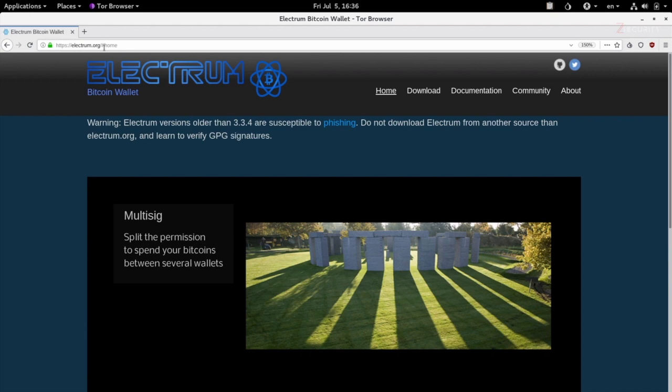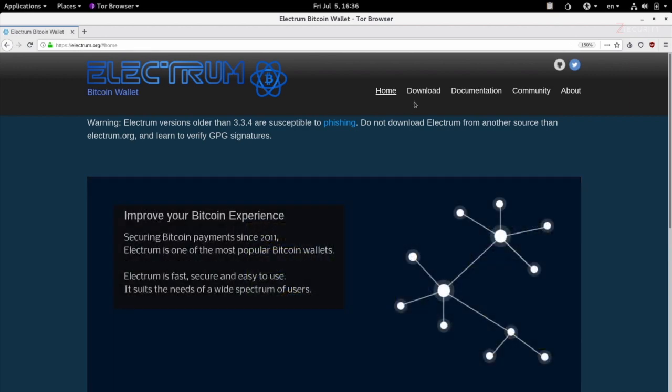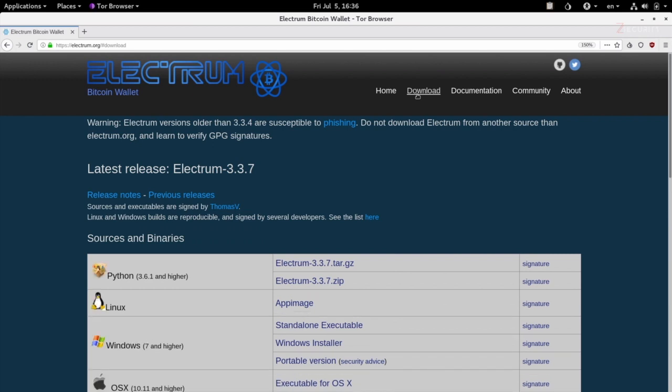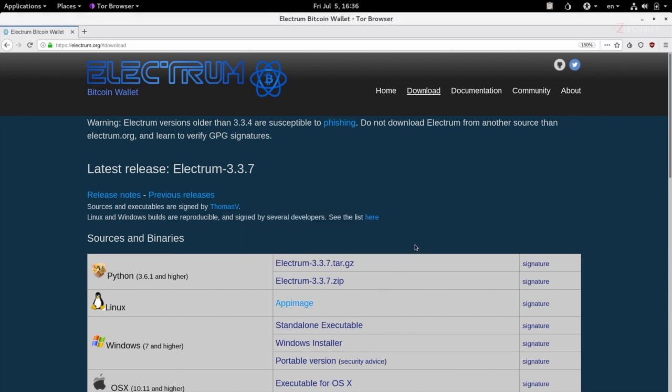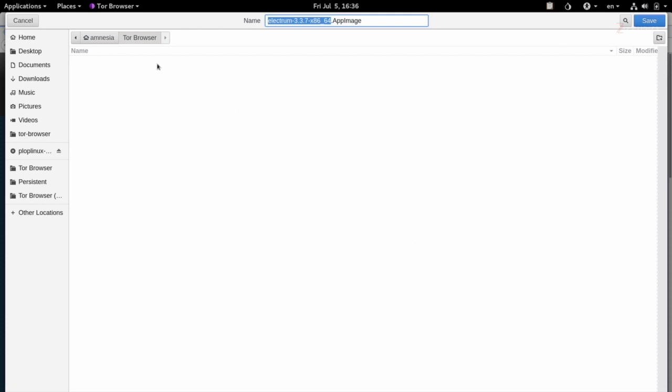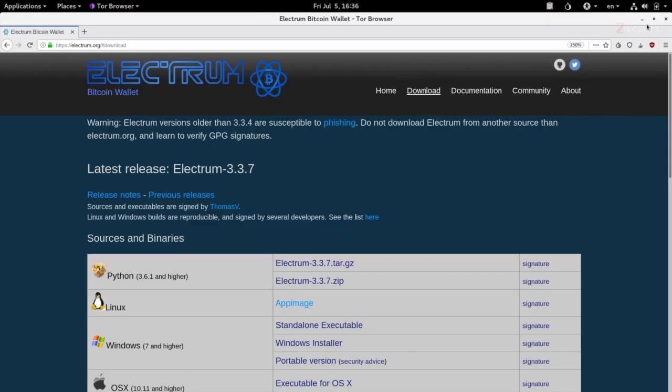I'll include that in the resources. We're going to go to Downloads, and we're going to select the Linux image, the AppImage right here. One click. And we're going to click on Save File, and this will automatically be stored in our Tor Browser directory. That's fine. And I'm going to click on Save, and this will start downloading it for me.